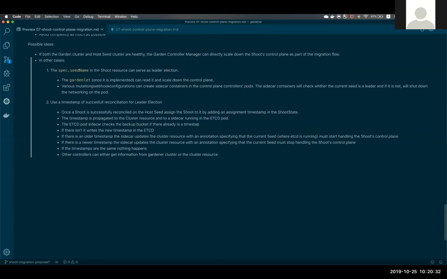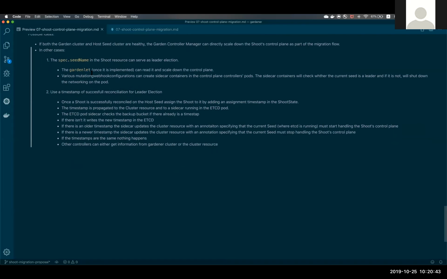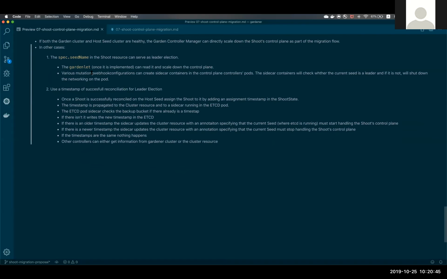Then in other cases, if the Gardener controller manager is available, the Gardenlet can use the seed spec name to scale down the control plane. And additionally, we can have some mutating webhook configurations that can create sidecar containers in the pods of the control plane controllers.